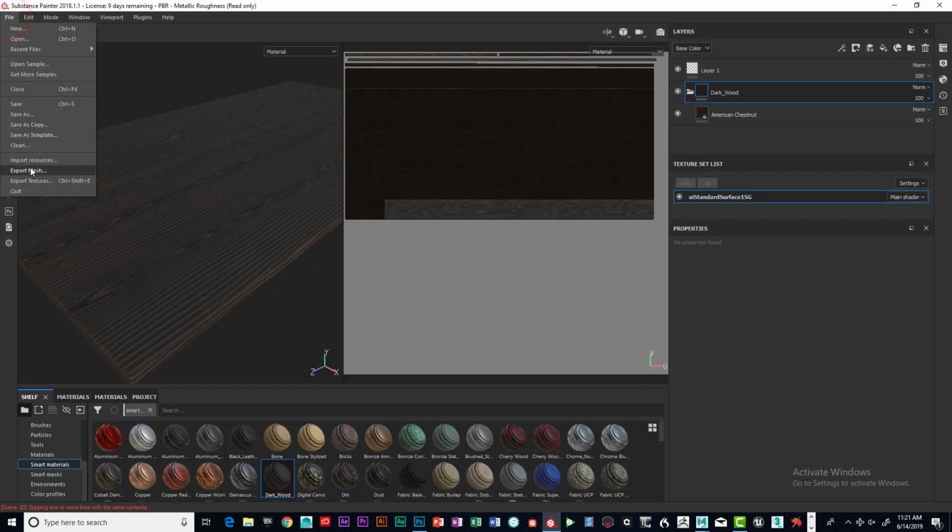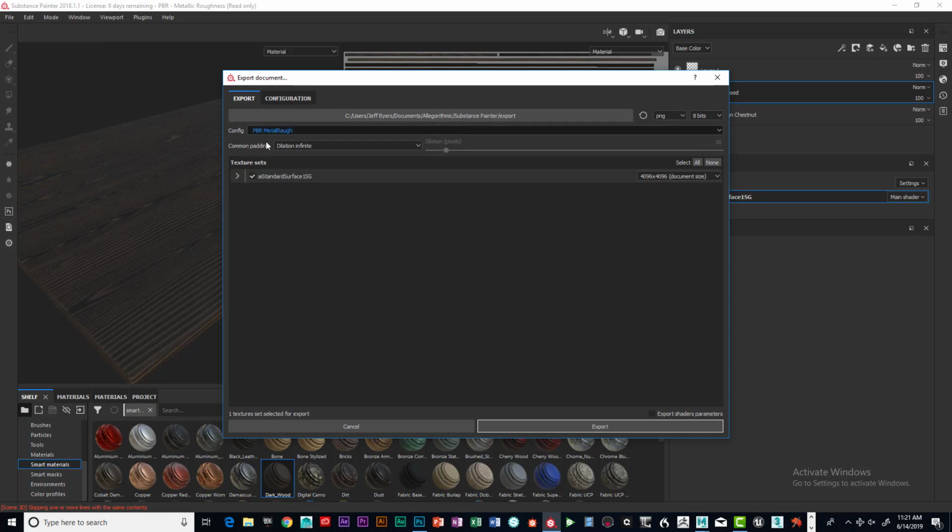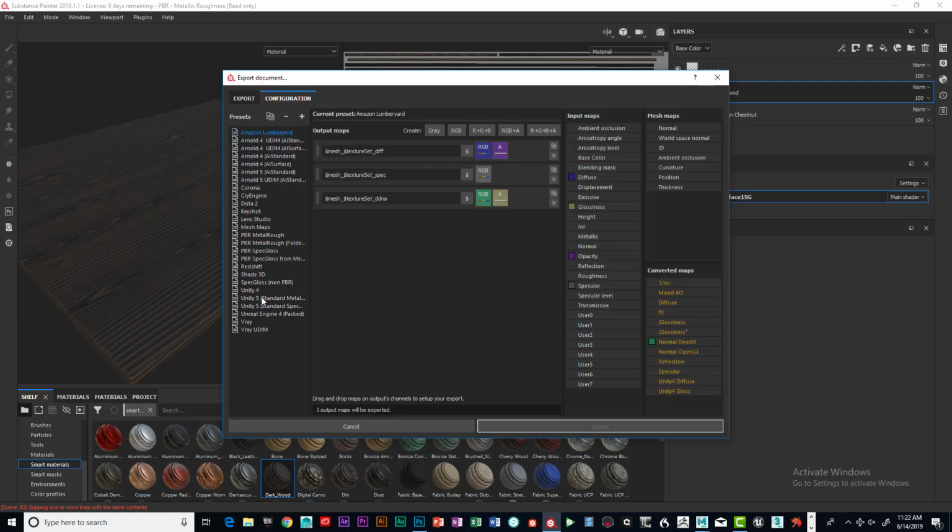So I'm going to go to File, Export Textures, PBR Metal Rough, Dilation Infinite. I'm going to go No Padding, Pass Through, and 4096, 8 bits PNG configuration. We're going to move down to PBR Metal Rough. This will select and give us roughness, metal, normal, height, and emissive. We won't use emissive. We won't use height.